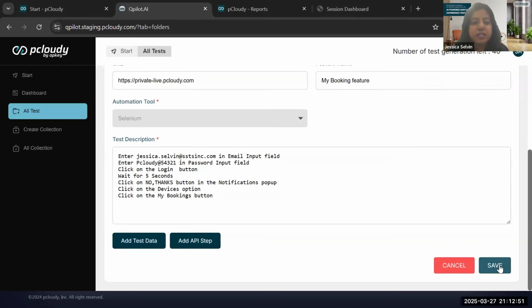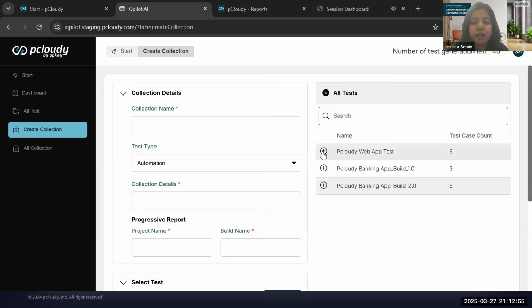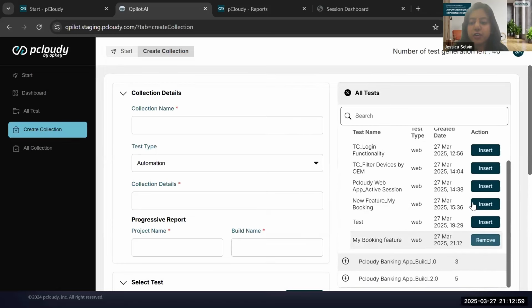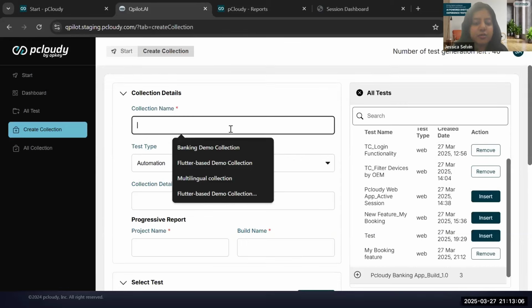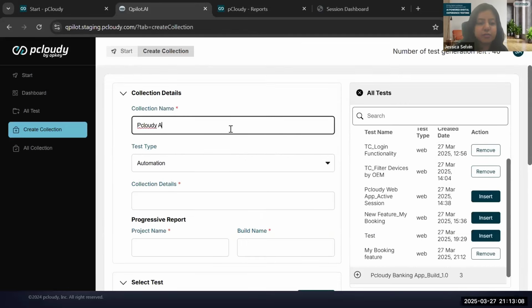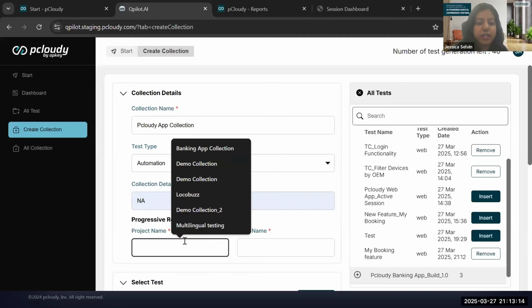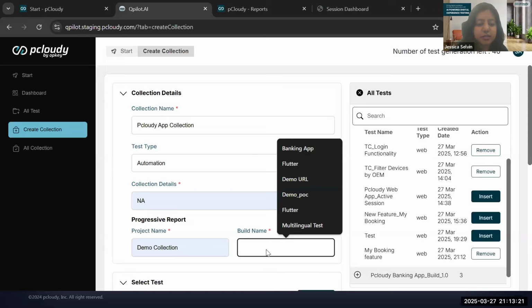So I'm going to save my test case, and I'm simply going to go to my collection and add the booking feature collection. I can also add multiple test cases here. I'm just going to add a few more, give a name to my collection. If collection details are needed, you can add that, and simply give a name to your build.